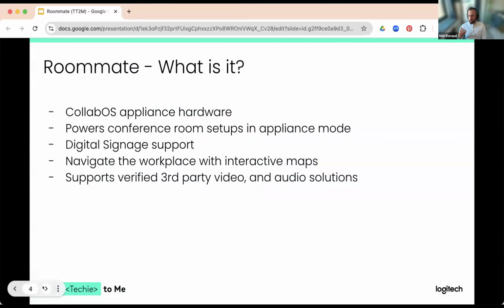So one of the questions I often get is, what is Roommate? And you may not hear about it all that often. We spend a lot of time talking about Logitech Spots and our Rally Bar family and the MeetUp 2, and Roommate seems to have kind of tucked itself away into the shadows. But when I talk about Roommate, there's so much that I like to say.